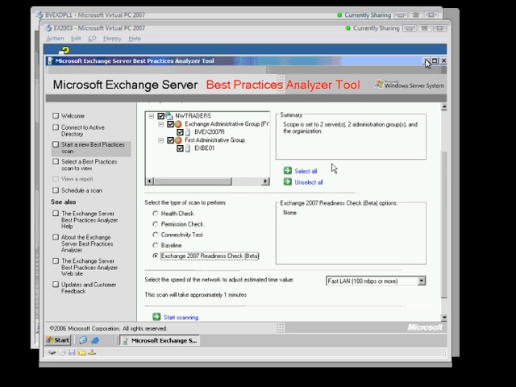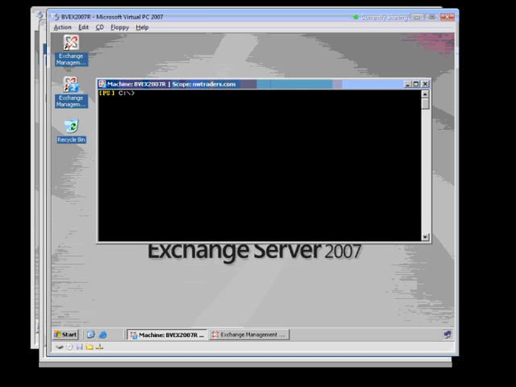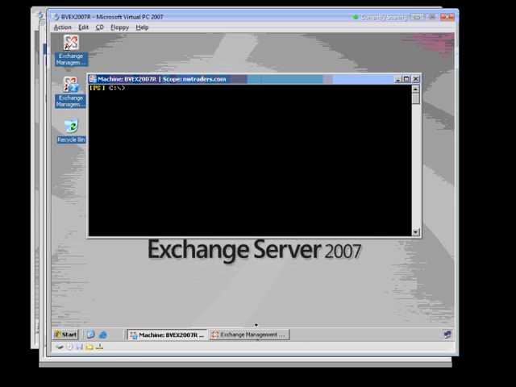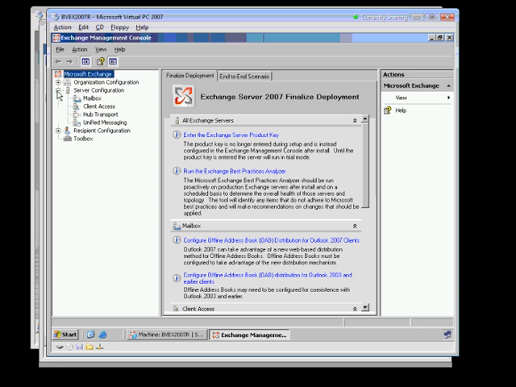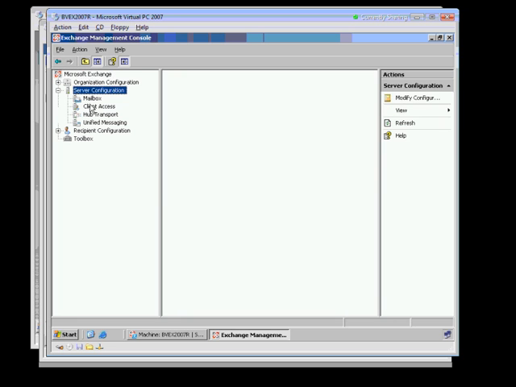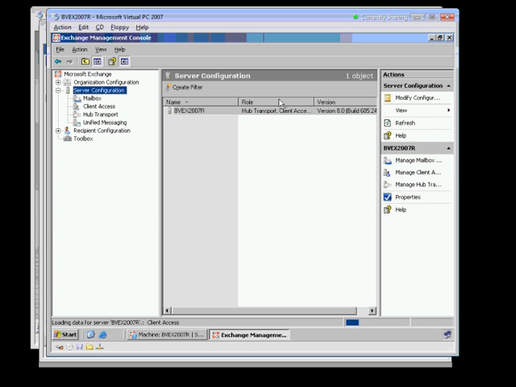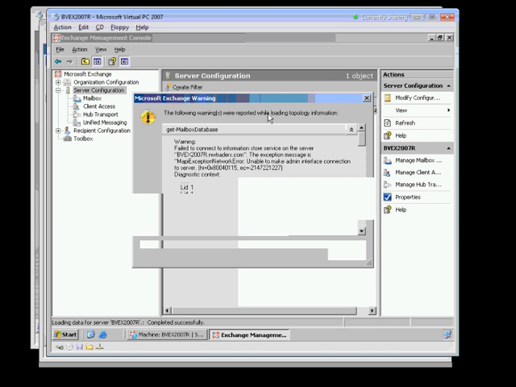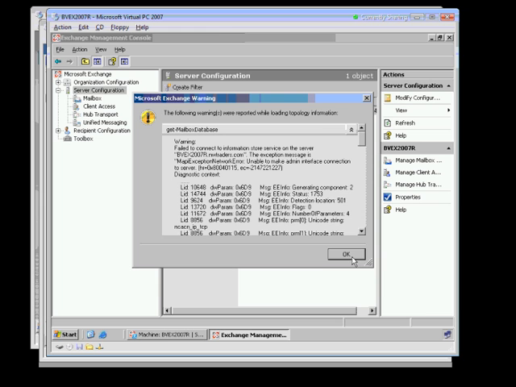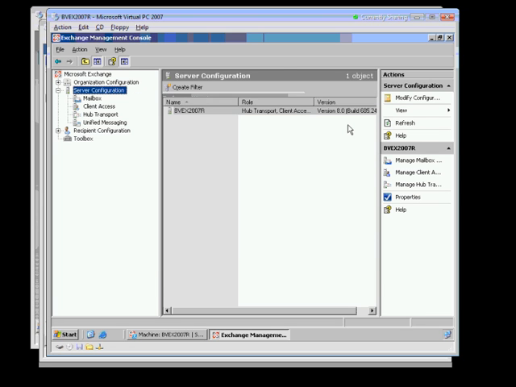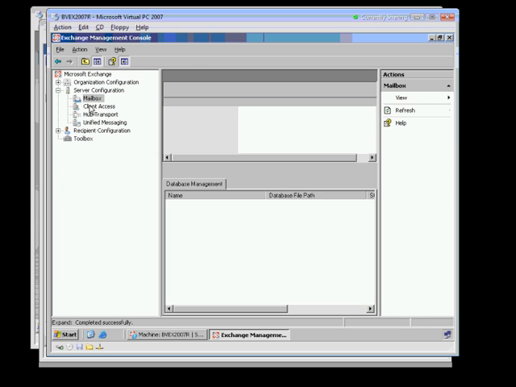Let me also go to my 2007 server that's fully installed, because after you install, let me bring up my management console. If I look, there are the four different server roles, because this is not the edge transport, but I can see which ones are installed on this. And this has hub transport, client access, and mailbox. If I wanted to configure mailbox, I could go there.